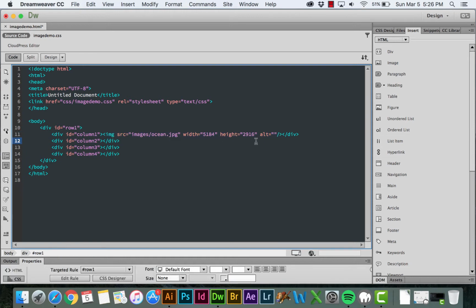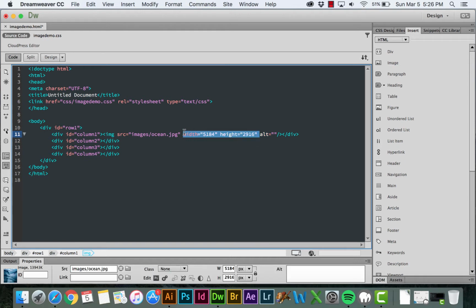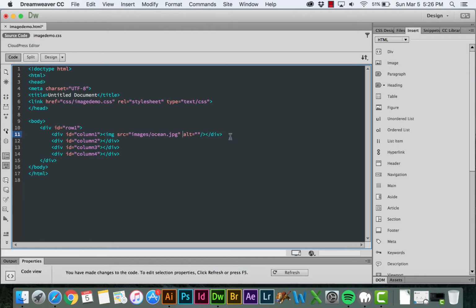Now one of the things that we talked about in a previous demo is how we can change the size through the width and height in our HTML code. But instead of doing that, I'm going to eliminate that altogether, because I want to be able to determine my width and height through my CSS coding.